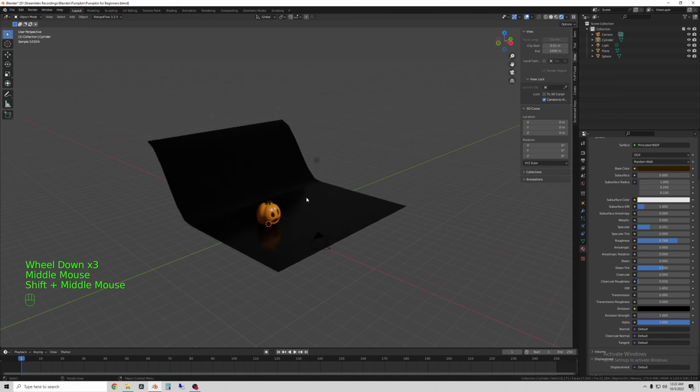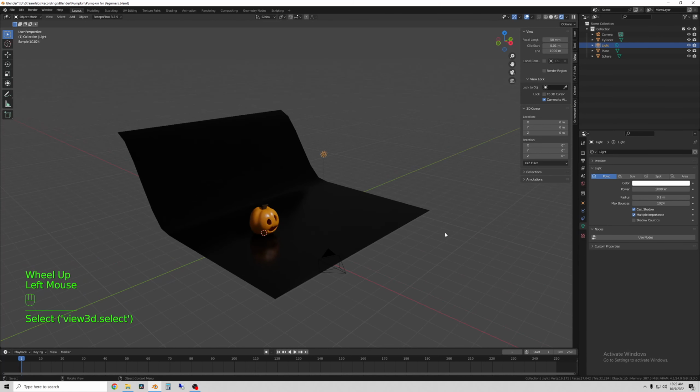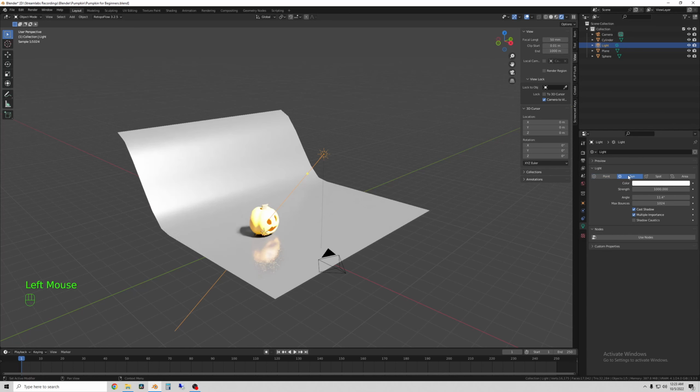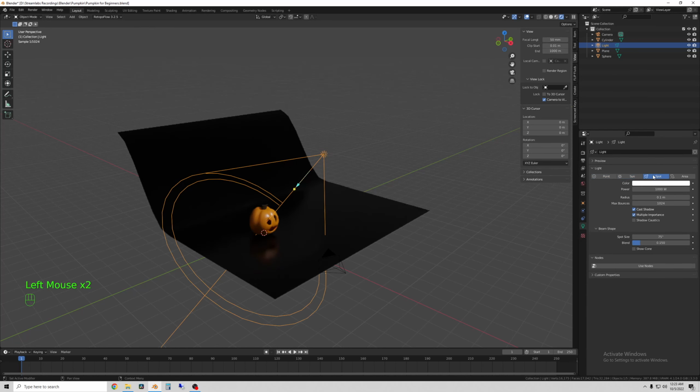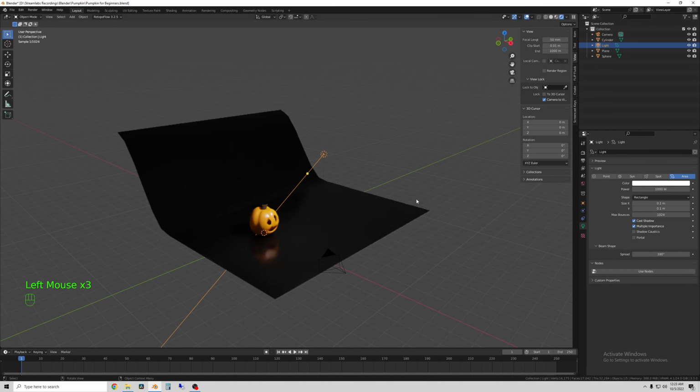We do have one light already in the scene, and it is this point light. So if you click on the light either in the viewport here or up in the scene collection in the list up here, and then come down to the object data properties over here on the right side, it looks like a light bulb. You can change what type of light this is. And for this one, I'm going to use an area light.